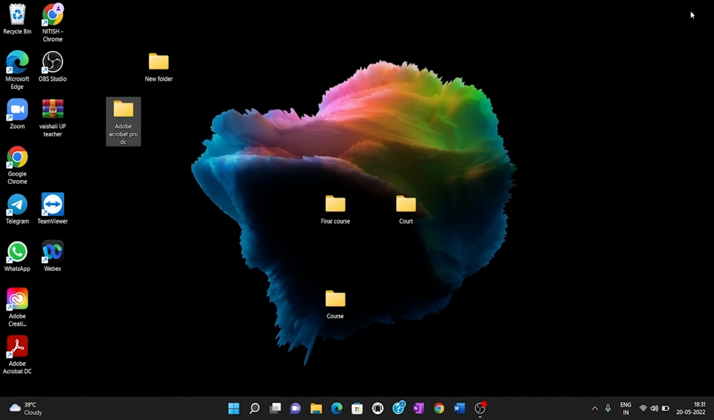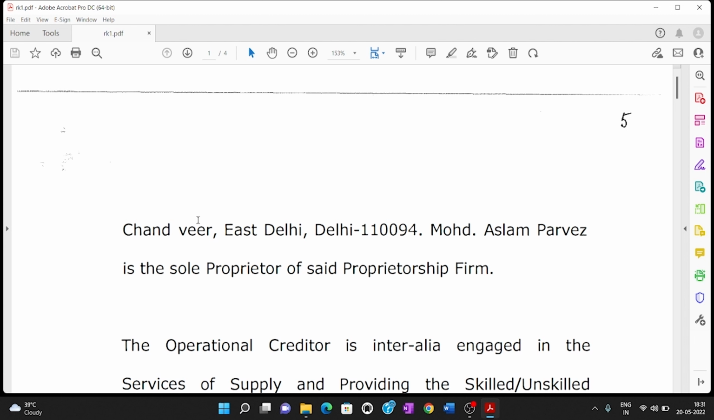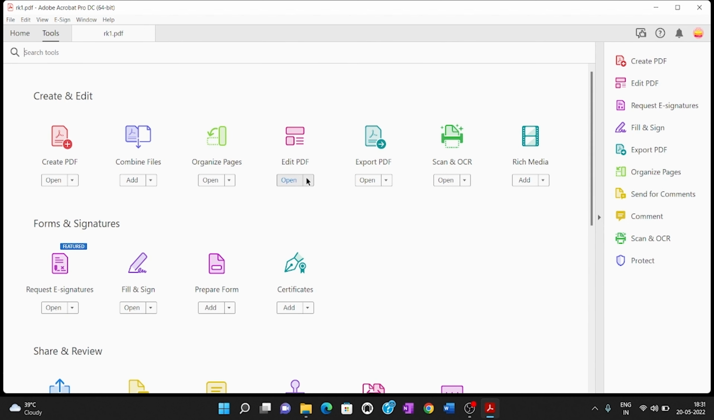Close this window. Click on the file to open it again. You can see it has been changed into beer. Now to restrict editing, click on Tool, click on the down arrow, click on Open.